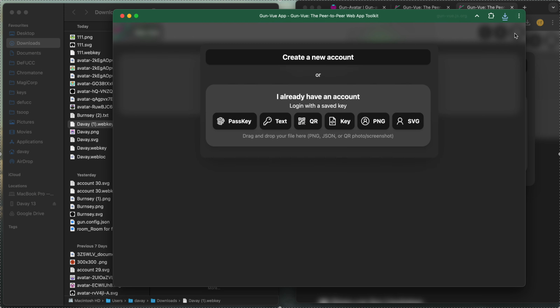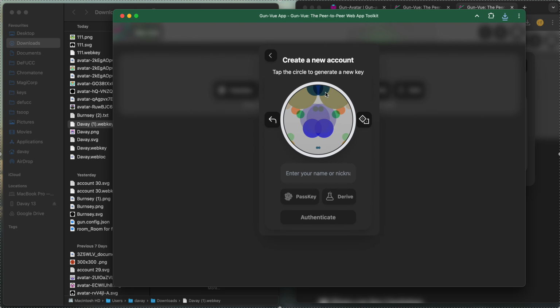And for example, you can just go and create a new account. Why not? And you can derive it now, because now we have a derivation function, and this is very important.